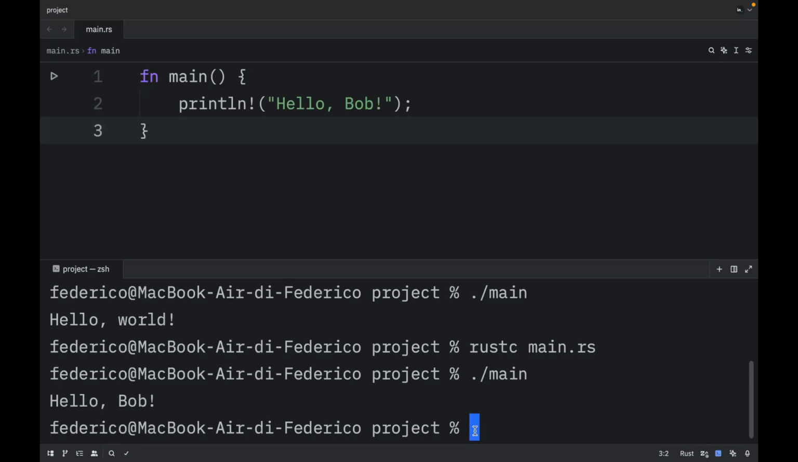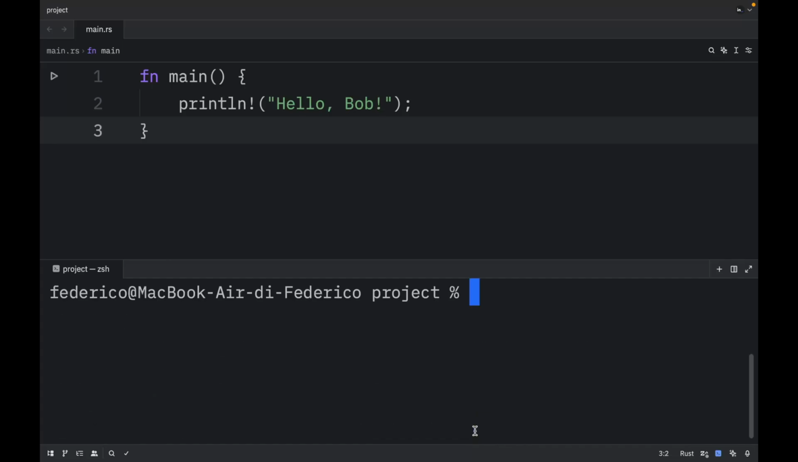And at this point, you might be thinking, that's a lot of effort for running a program. There must be an easier way to compile and run the program at the exact same time. And luckily, there is. In Rust, we have a system called Cargo. And Cargo is Rust's build system and package manager. And thanks to Cargo, we can both compile the code and run the code at the exact same time.